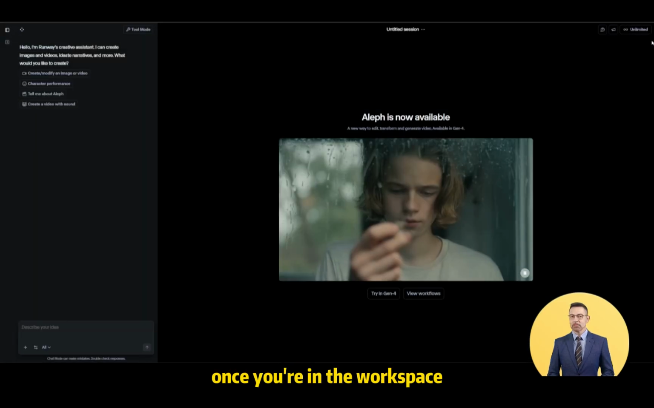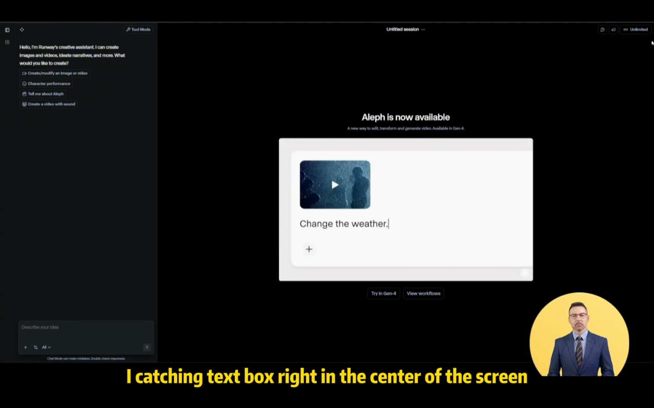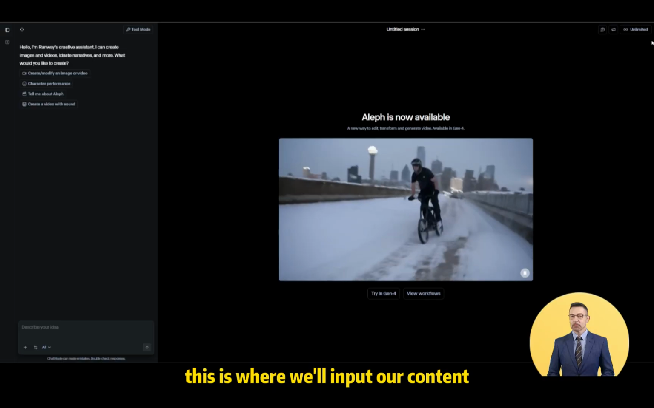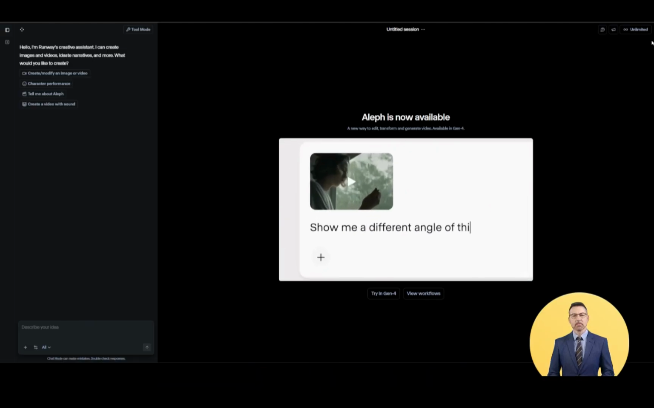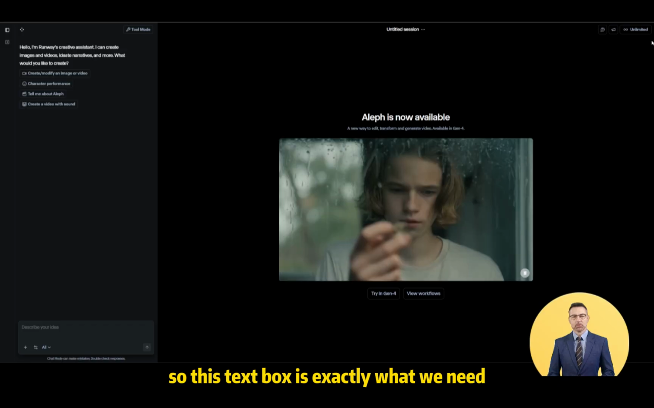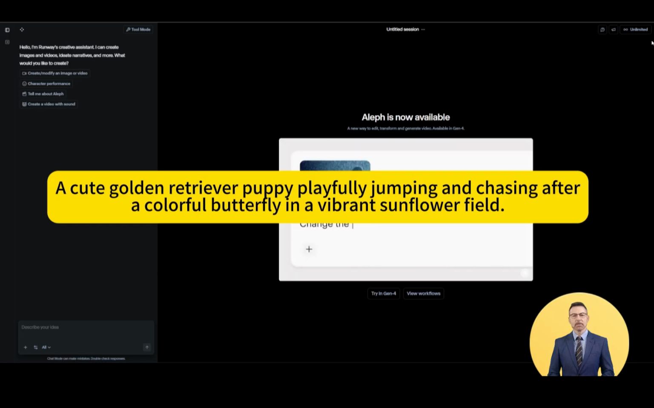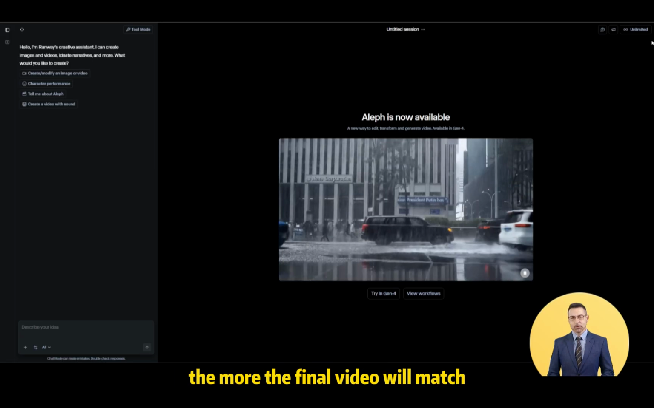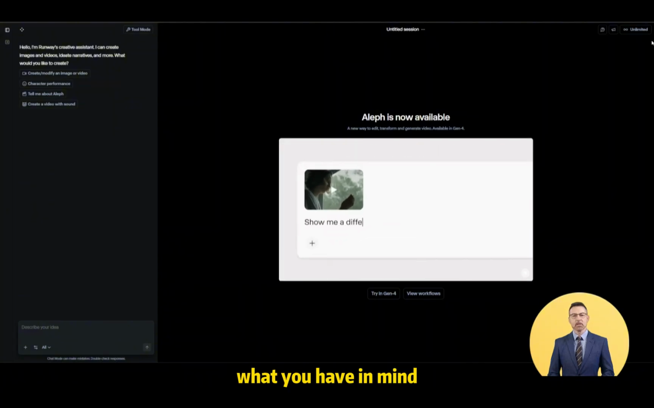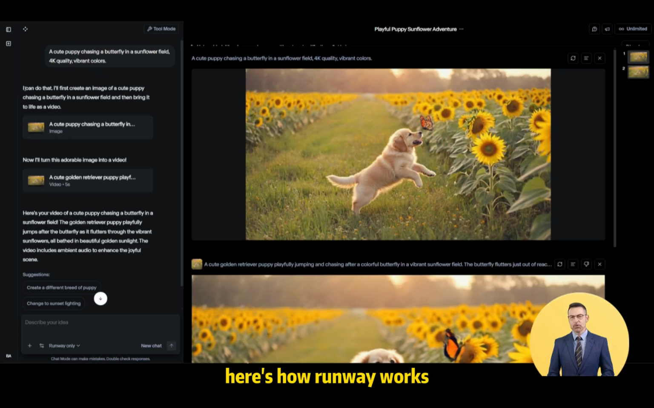Once you're in the workspace, you'll see a big, eye-catching text box right in the center of the screen. This is where we'll input our content. First, let's confirm. We're using the text-to-video function here, so this text box is exactly what we need. Next, type in the prompt you want. For example, the more specific details you add to your prompt, the more the final video will match what you have in mind.